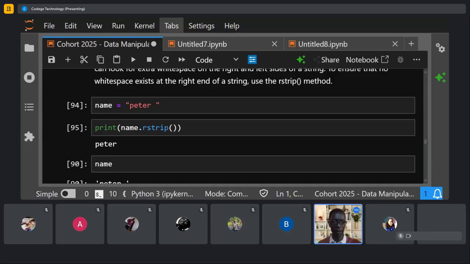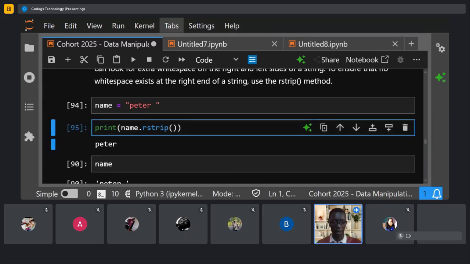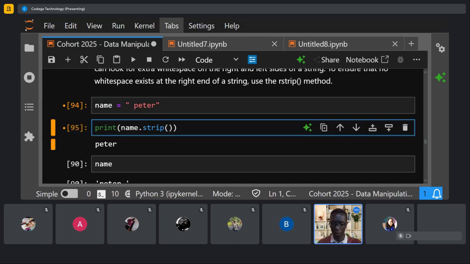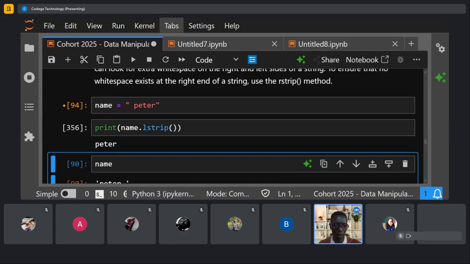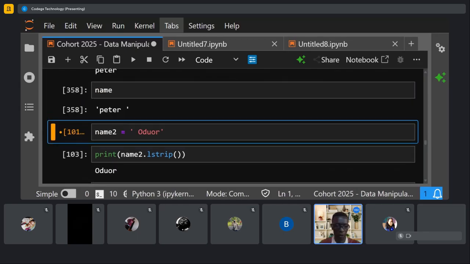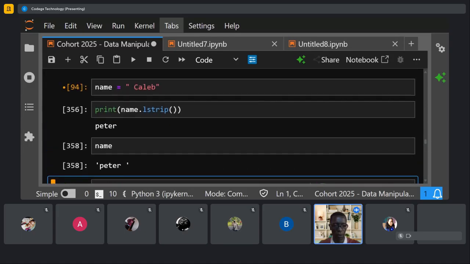So before I get to that, it's just name.rstrip. What did I do wrong over there? So name.rstrip, then I remove this space over here. And if I put the space on the left side, then I do name.lstrip, L, and I'll remove that space. So let me use a different name, like Caleb. So you see it very well. And if I print, where is it? Name, okay, Caleb.